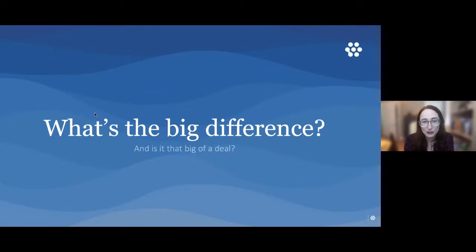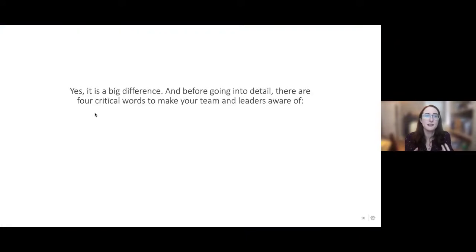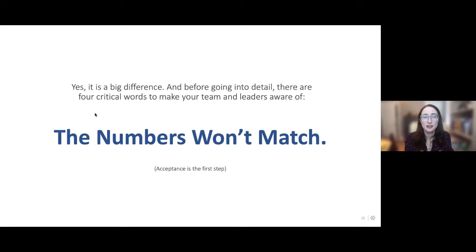So we'll talk a little bit now about what is the big difference. Why is this a big deal? And if you were doubting if this is a big difference, let me just frame up 4 very important words for everyone to just accept, to embrace, and that includes both you and your broader team and leadership, which is that the numbers will not match between these 2 platforms.